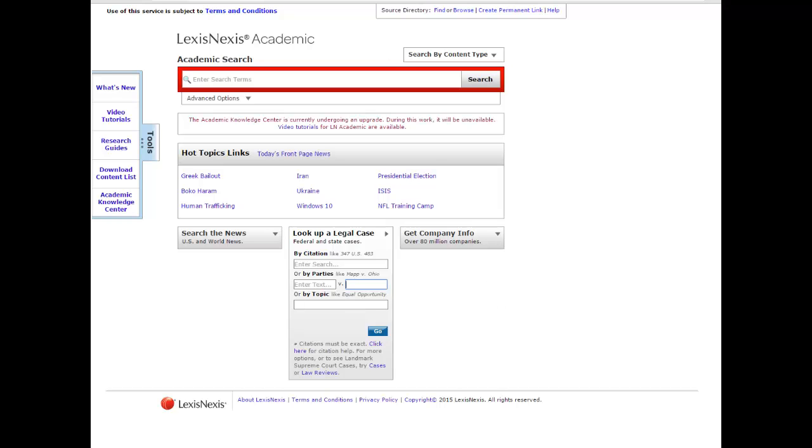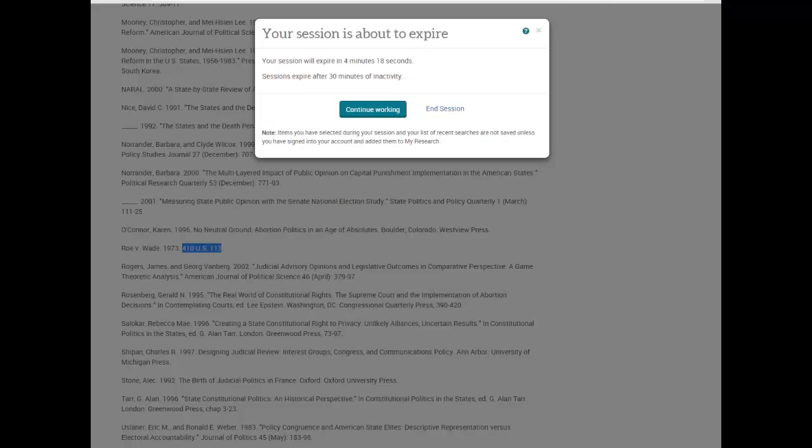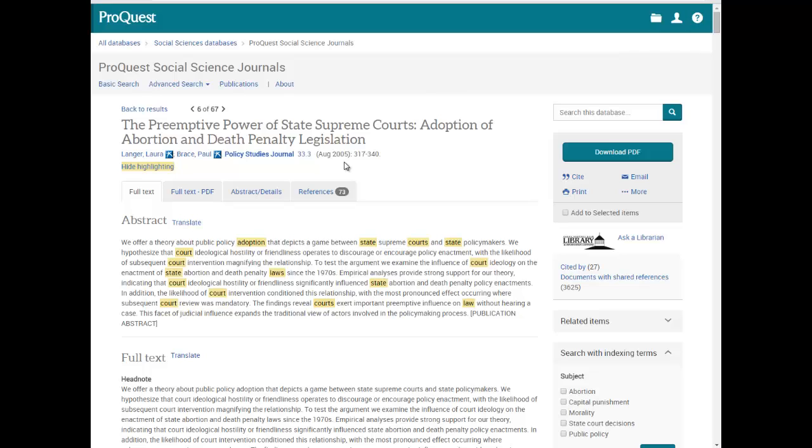Why would we want to do that, you might ask? Well, for example, if we were looking at an article as we're doing our research, for example, this article, the preemptive power of state Supreme Courts, adoption of abortion or death penalty legislation, you may be looking in the citations and so on and come to a citation. Let's say, for example, this citation, 410 U.S. 113. It also is known as, by the way, Roe versus Wade. You may have heard of that.